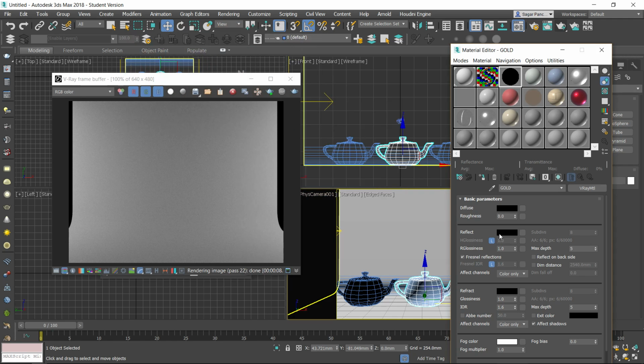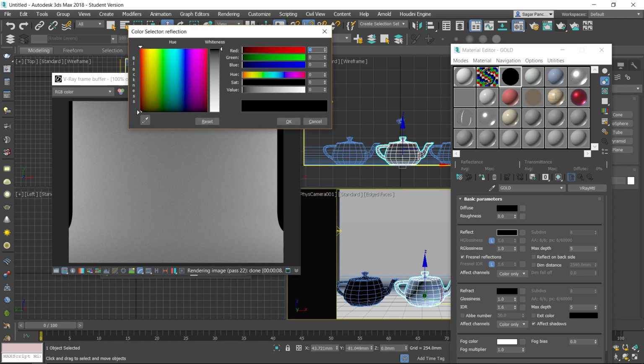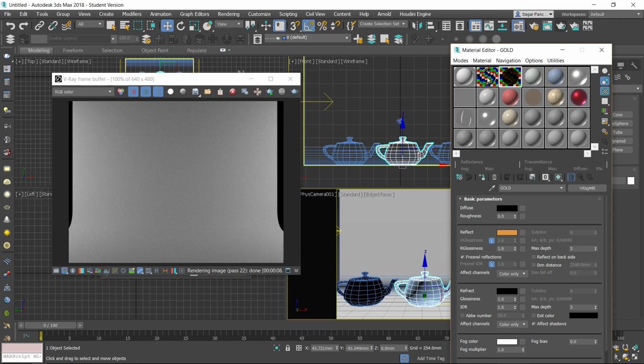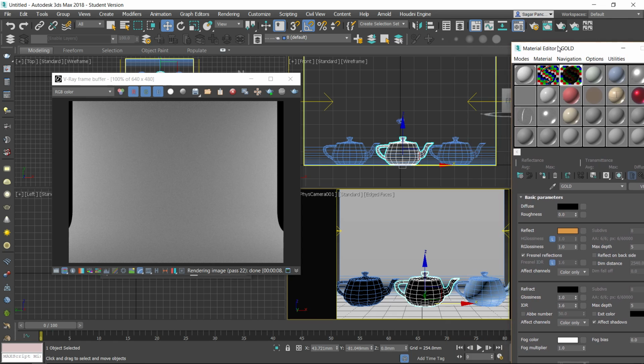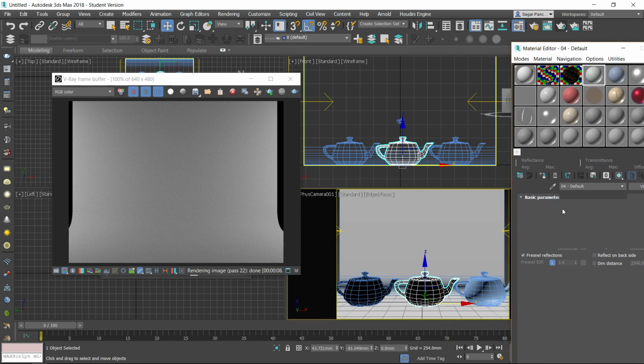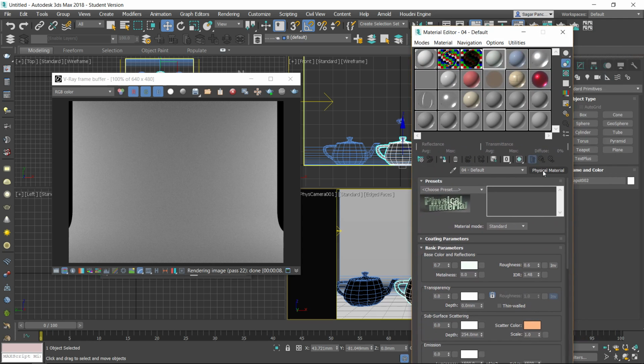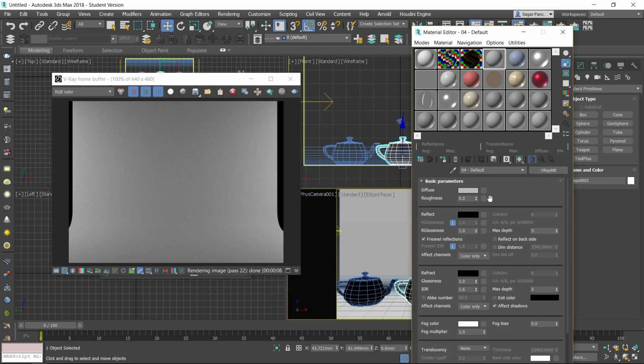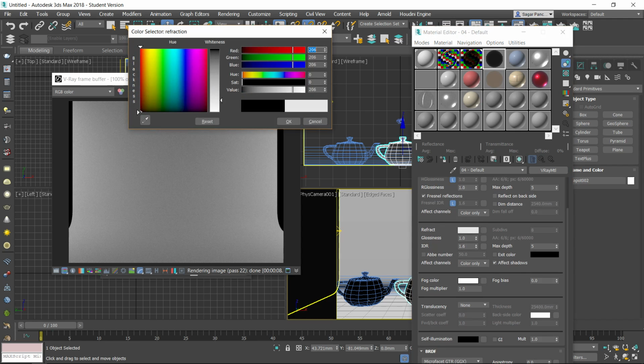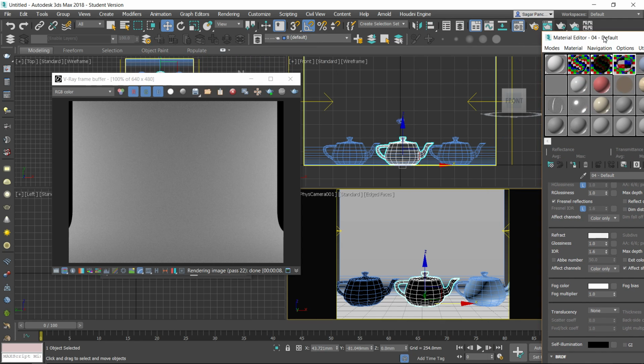Second material is a gold. Diffuse should be black. Reflection red 180, green 80, and blue should be 15, and press OK and drag this material on the second teapot. And third is a glass. Glass has a refraction value. So physical material, press V-Ray metal. Diffuse should be black. Reflection a half, and refraction full white or just close to white. Press OK, click and drag on the third teapot and render the scene.